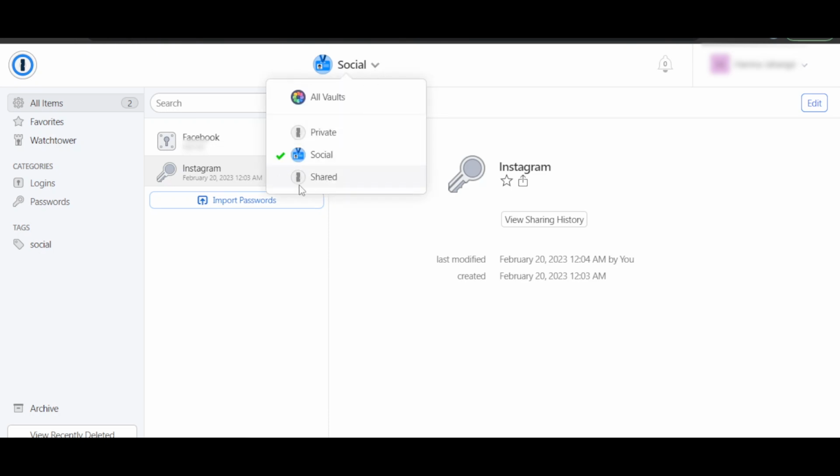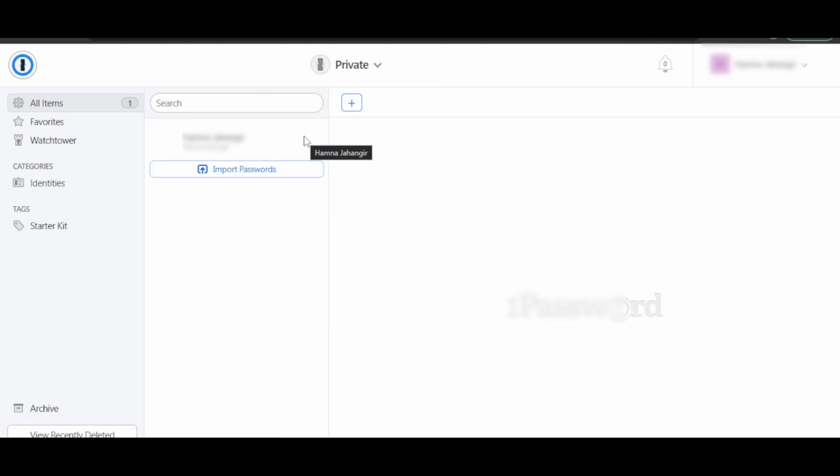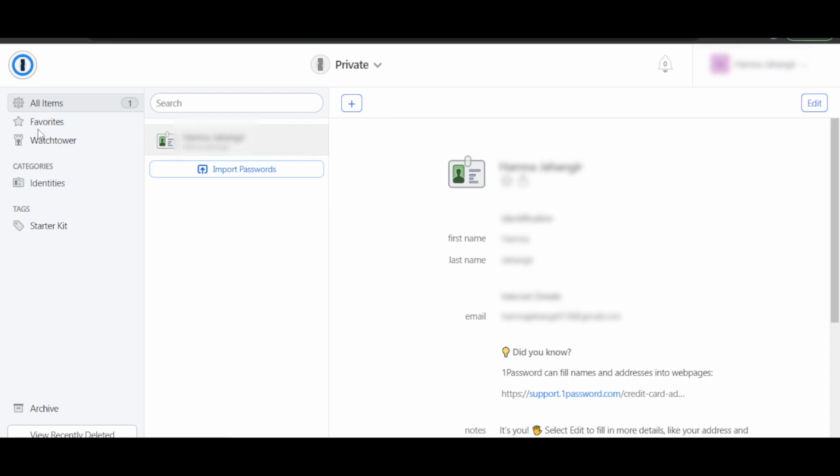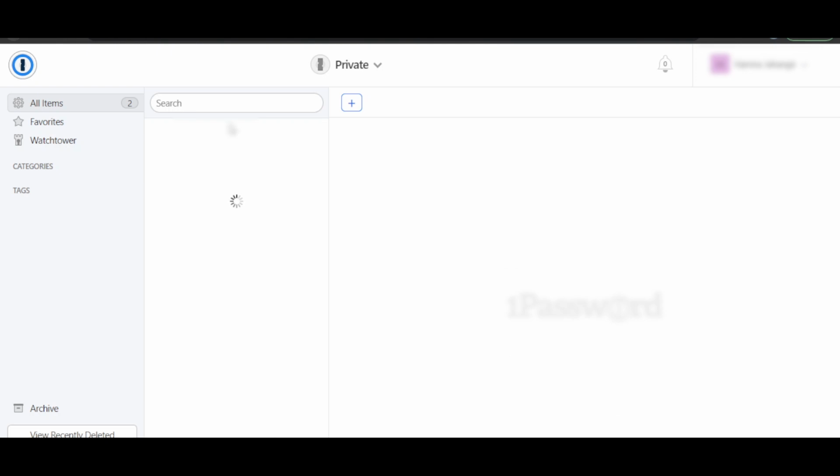If I want to create a new vault, I can just go back and create one more. And I can also keep this vault private or shared. So I'm going to keep this one private to myself. So once a vault is created, now we can get back to our main dashboard. We can create more vaults.